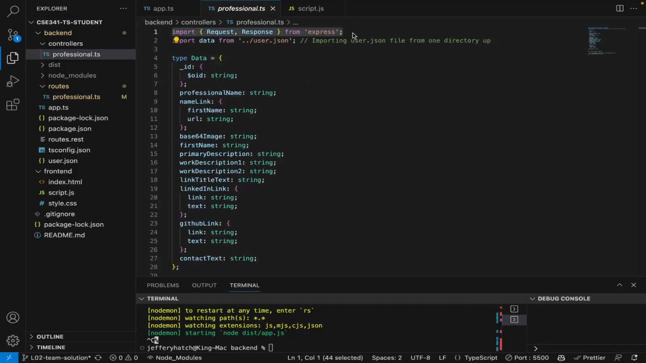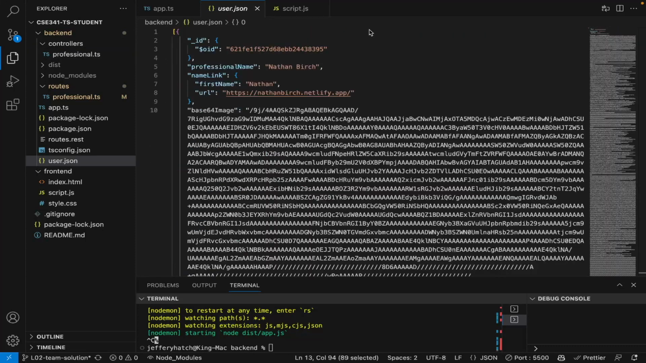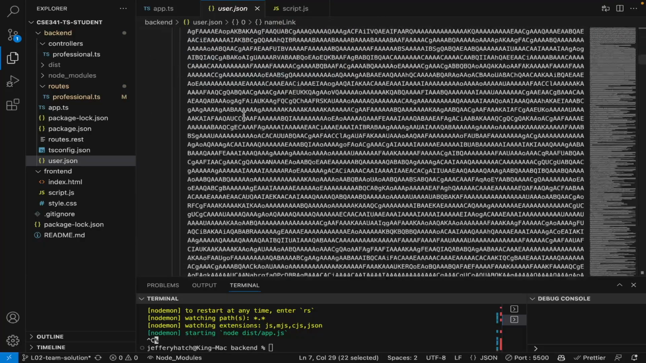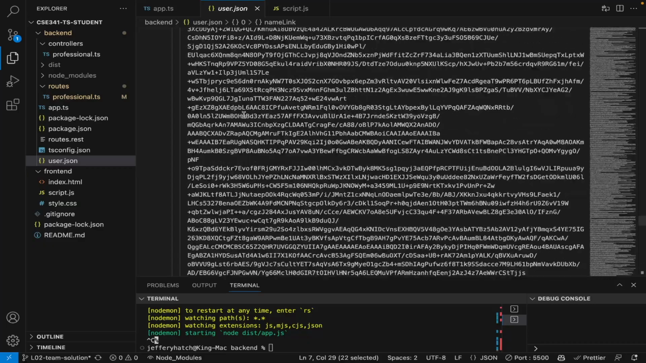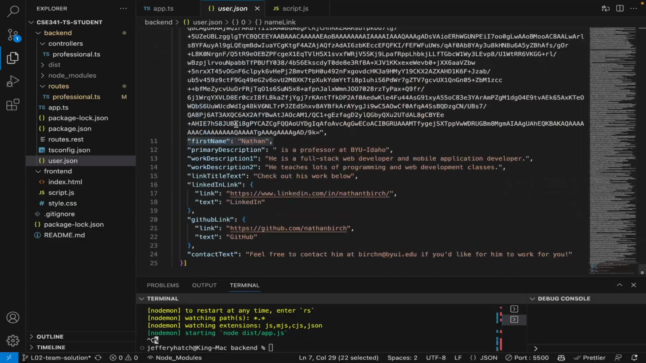Inside of our controller, we're going to use a request and response from Express, and we're going to import our data from user.json. Inside of our user.json, we have each key associated with the value. The base64 image one is very long, but if you scroll all the way to the bottom, you'll see some more key value pairs that we're going to return.